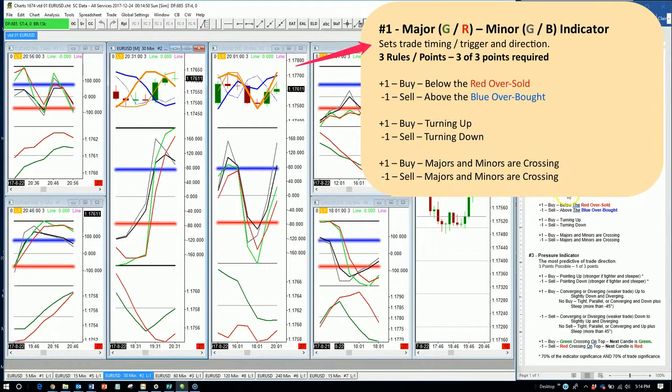There's three rules we're going to be looking for, and we need all three to be present. If we're going to buy, we need to be in the red oversold region. So we need to be below the oversold line in the oversold region. Now we're above the overbought line in the overbought region, so we're going to be looking for a sell.